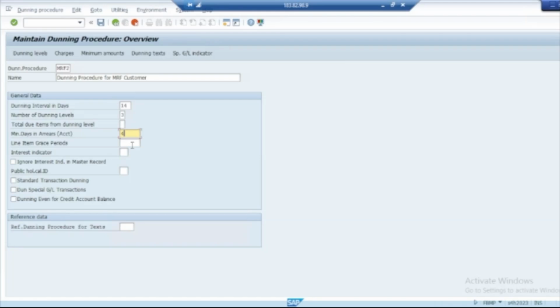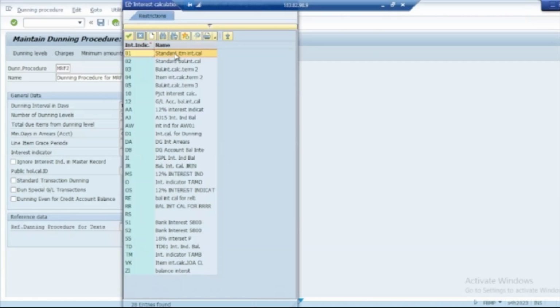Another one is line item grace period. Line item grace period means we can increase the payment period by granting grace days. For instance, in order to take account of the bank processing times for incoming payments in our business, the grace period for line items is taken into consideration during the determination of the due date for the Dunning run. We can place the grace days here or not, that depends upon the business requirement. I'm not adding any grace days here. For the interest indicator, I'll put the standard interest indicator.